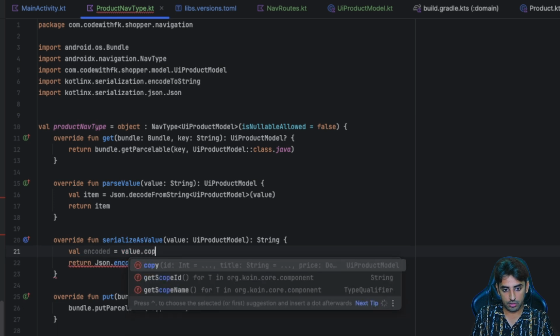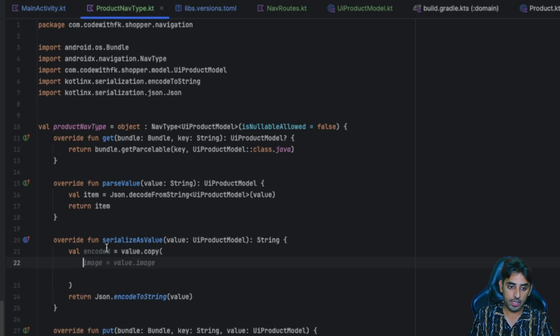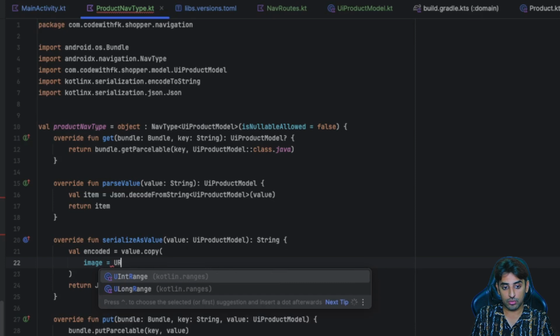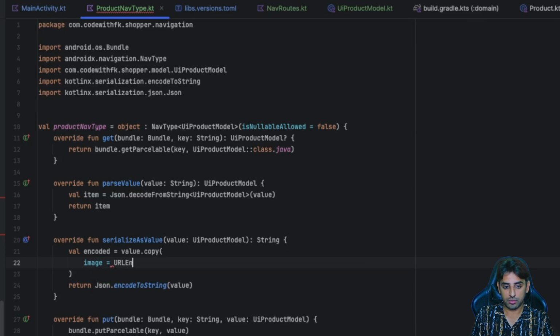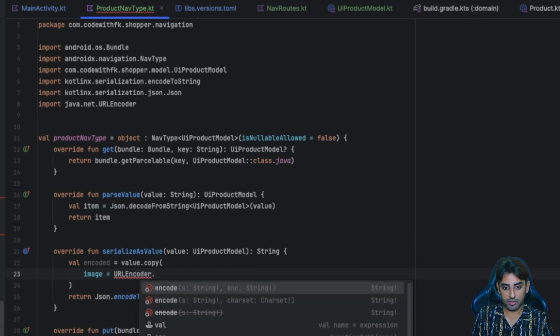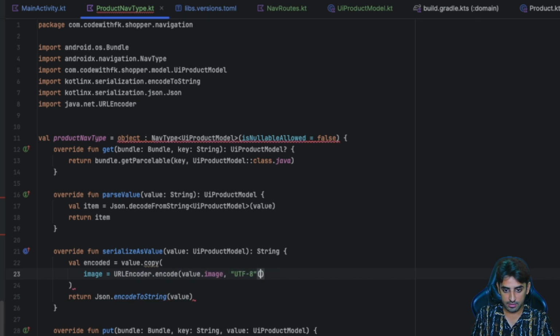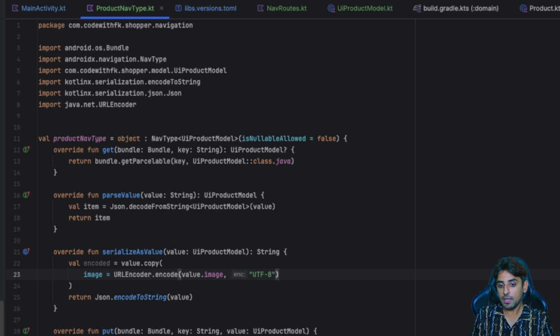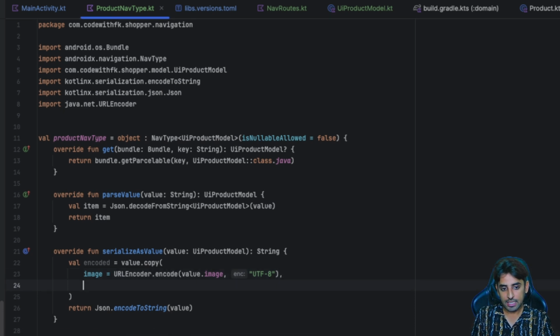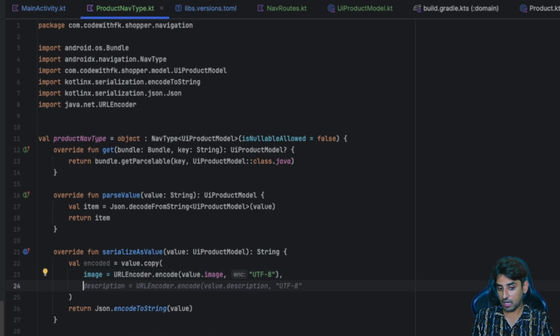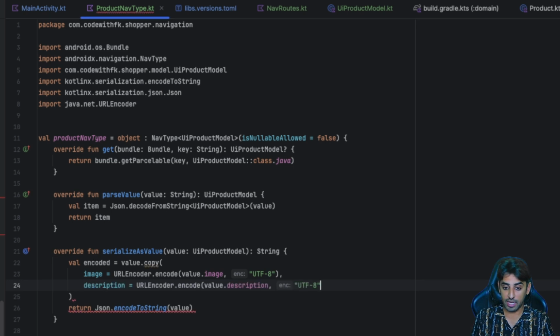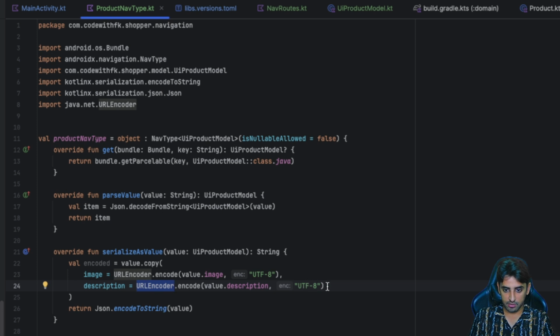value.copy, right? And inside this copy, you can see that we have this image. What I want is to encode this, so I'll use URLEncoder.encode and something like this. Okay, that is one thing. Secondly, there might be descriptions which have slashes as well, so we need to handle those as well. And for that, I'll use a different mechanism.